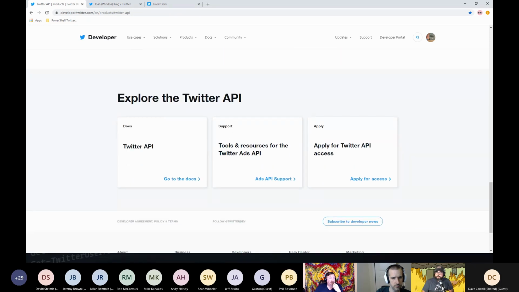With the API itself, and like I said, they have good documentation. They provide their own tools. One of the tools that they have is called Twurl, and it is a command line tool that lets you interface with the API.